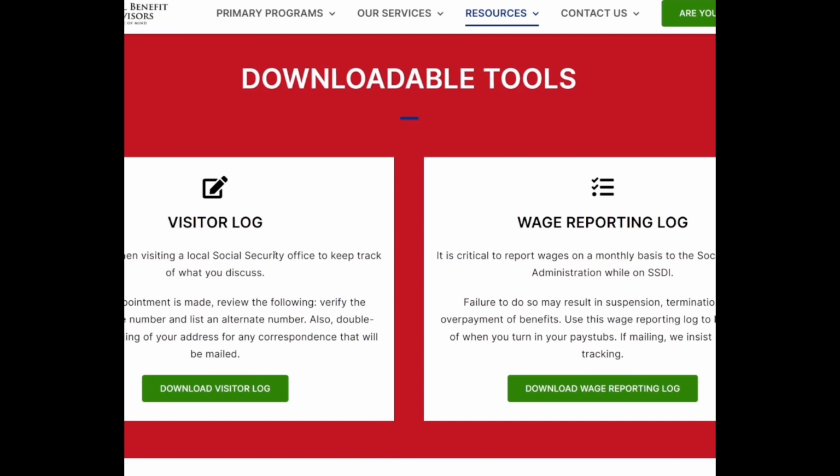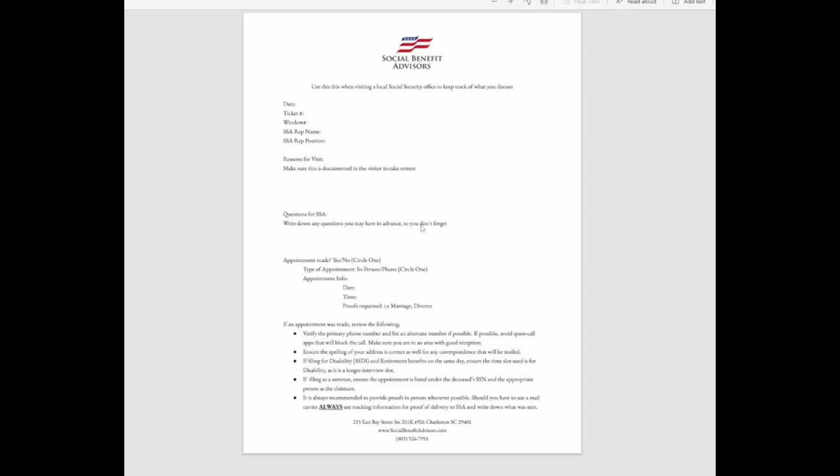One is a visitor log, so this was mainly designed for if you're going into the office, but can be used if you're calling Social Security as well. And the other is for wage reporting. So we'll just jump into the visitor log here. You just click this and it pops right up, and you could save it or you could turn it into a PDF, whatever you want to do.